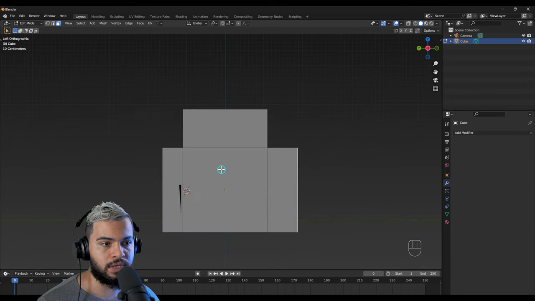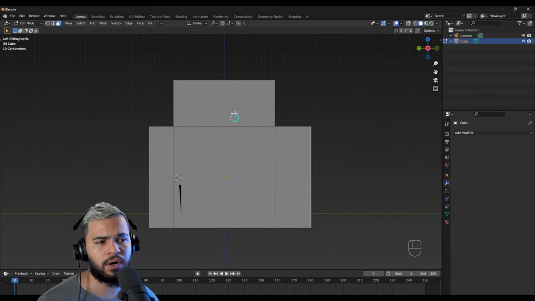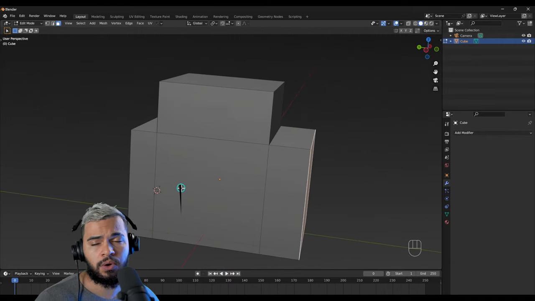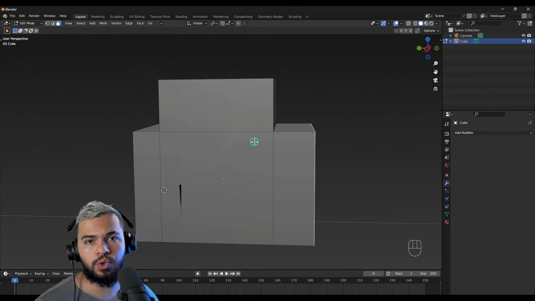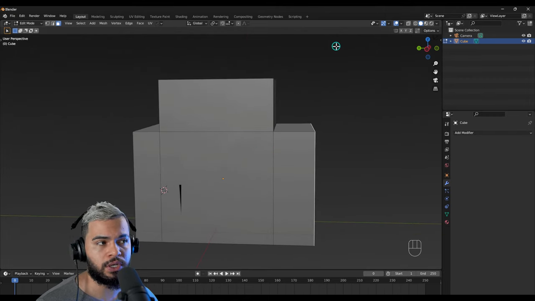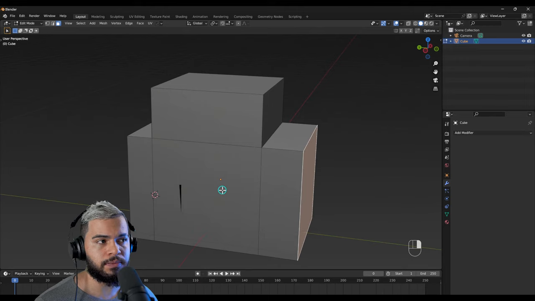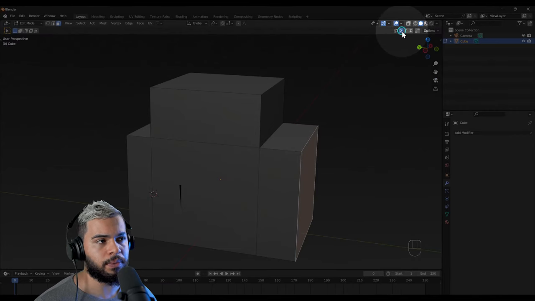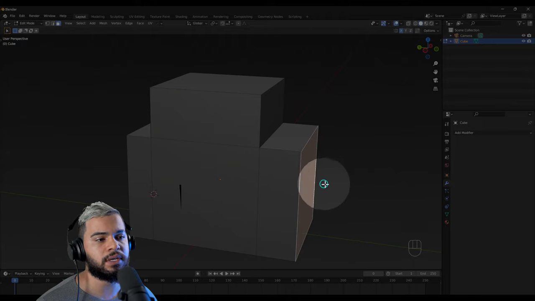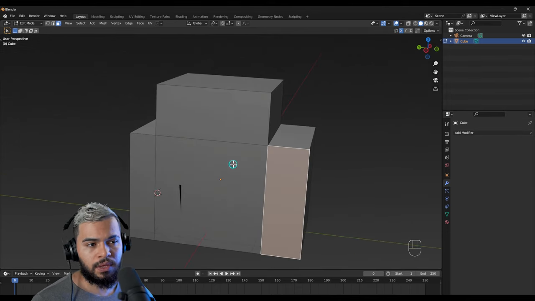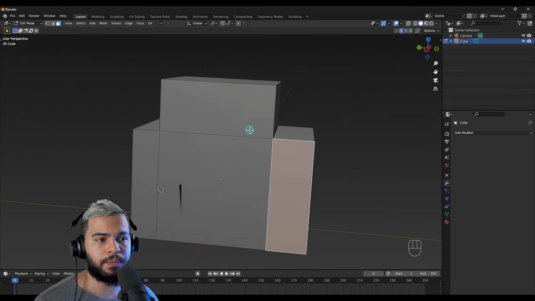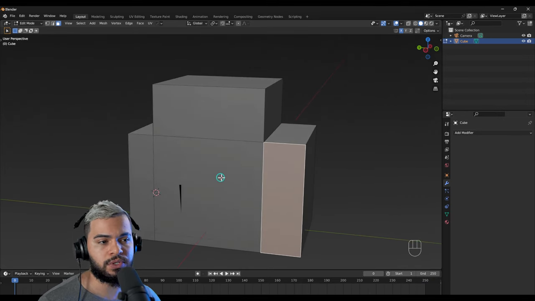And then, as you can see, if you go in front view, it's not very symmetrical, all right? It's not 100% symmetrical, and I'll explain you why. Because if you want to do the symmetry, there are some techniques that you can do, all right? There are many different ways that you can do that. There is one over here on top, this X icon, all right? But this X icon needs to be enabled at the beginning, all right, in order to work, because it's not symmetrical.